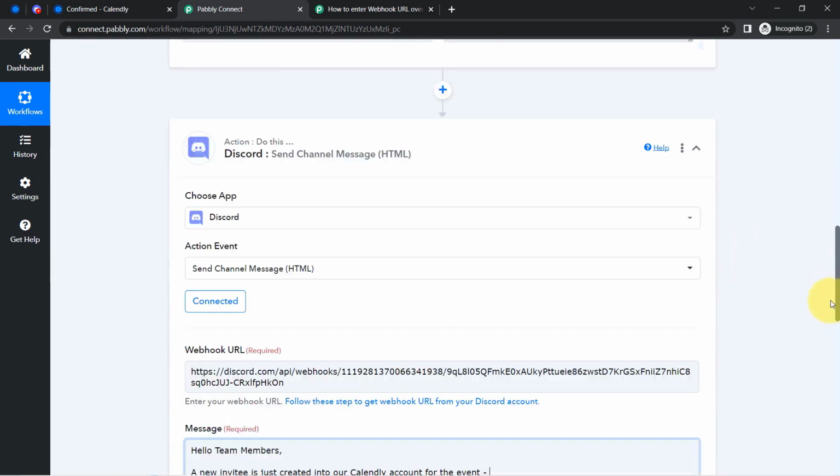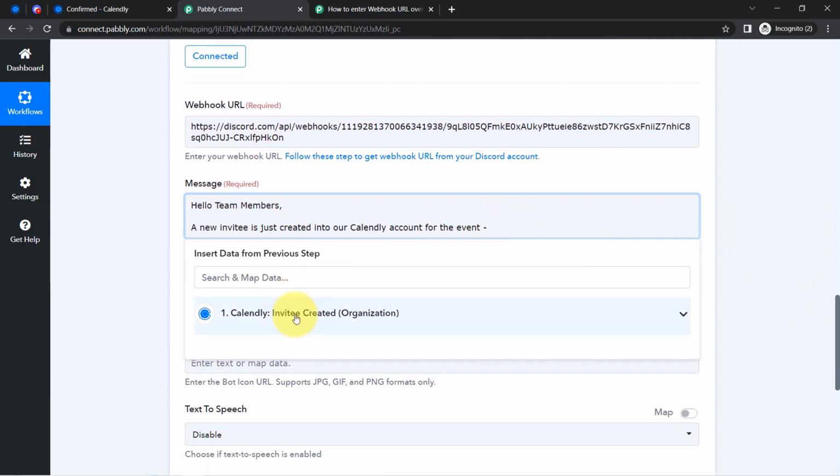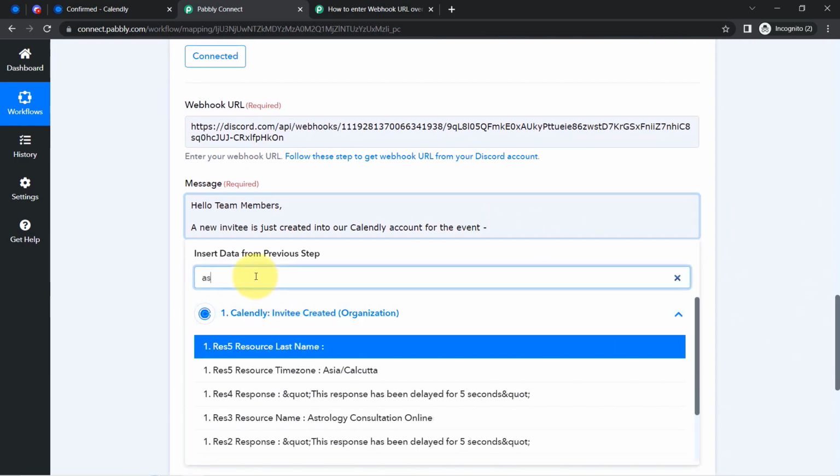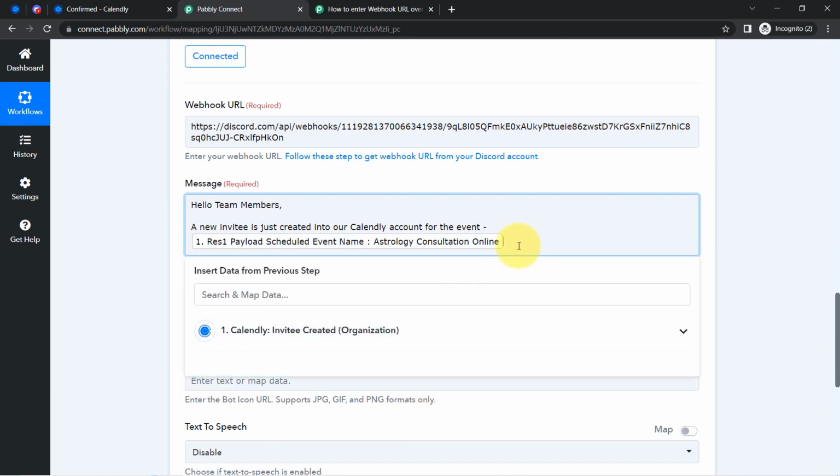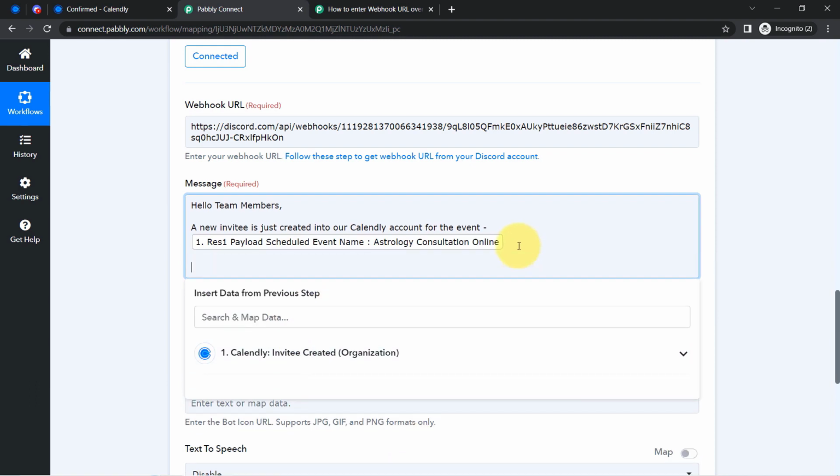Okay, when you click on this field, you will find the above data here in the drop down. Okay, let me search for the name of the event, that is astrology consultation online. Okay, so I have mapped it. Now you must be thinking, what is this mapping? Whatever details I provide manually will remain the same, but whatever details I map here will be replaced, will be changed automatically when this automation works the next time in real time. Okay, so this is the difference between providing the value manually and providing the value with the help of mapping.